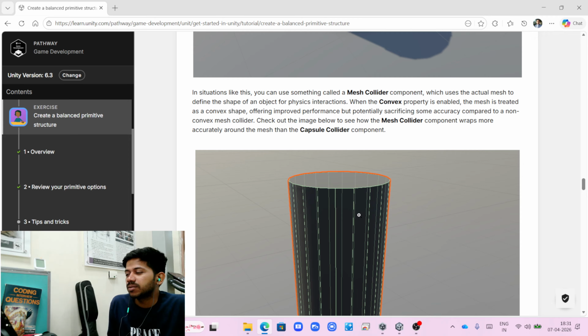When the convex property is enabled, the mesh is treated as a convex shape, offering improved performance by potentially sacrificing some accuracy compared to a non-convex mesh collider.